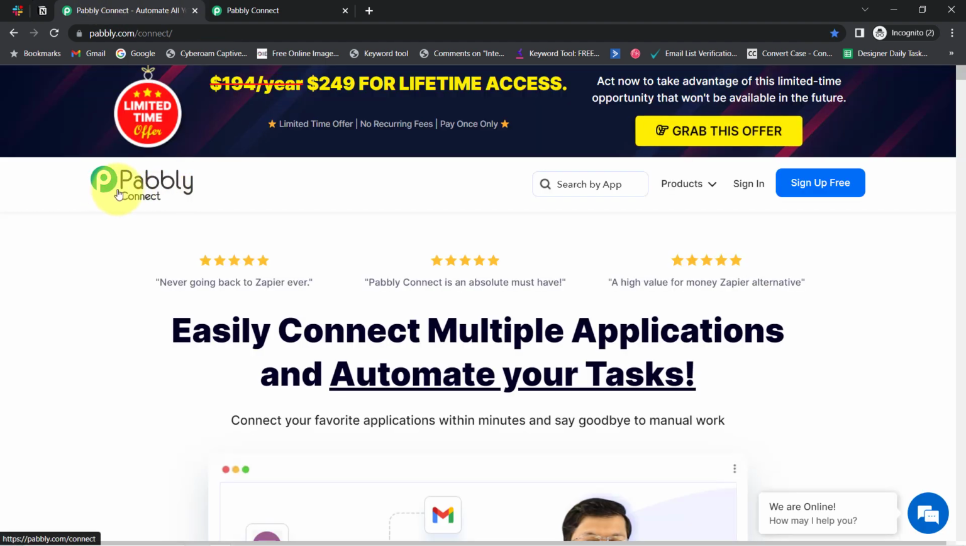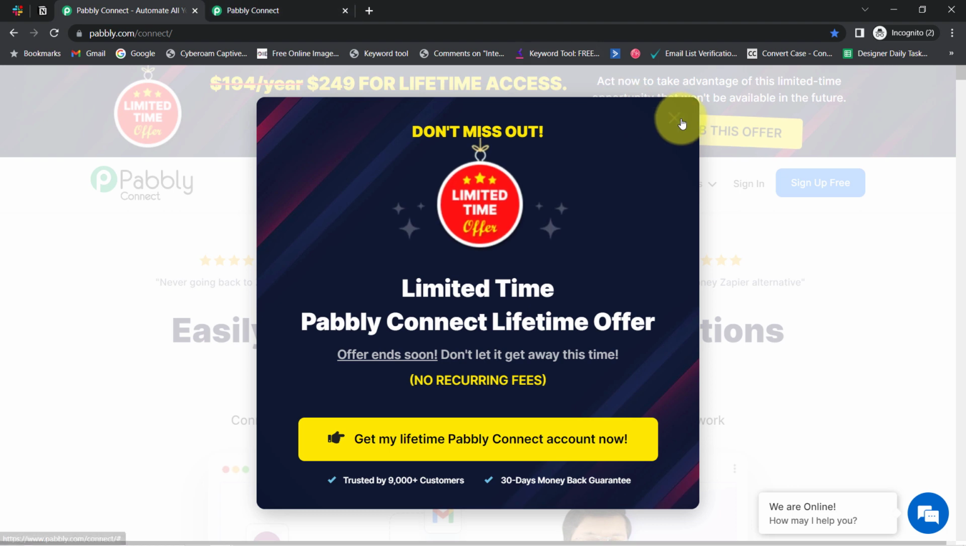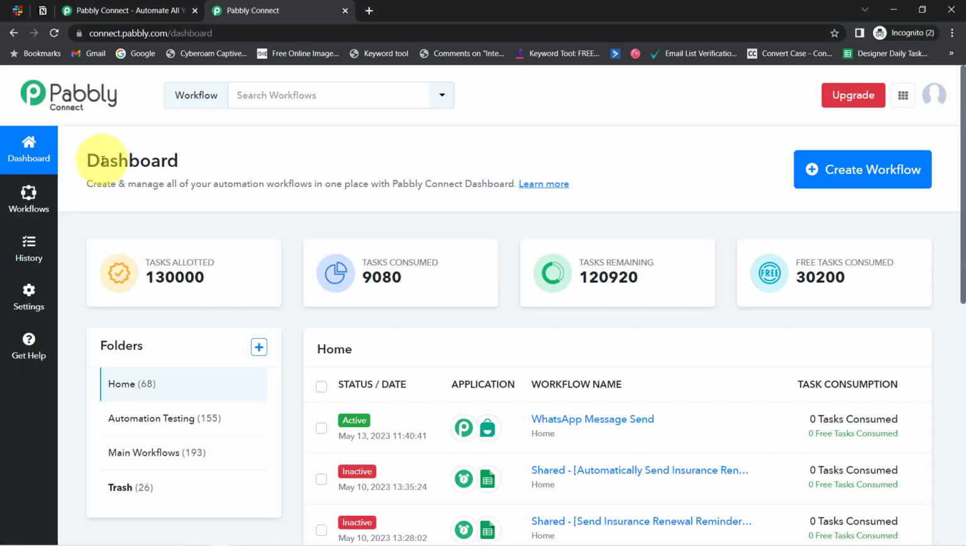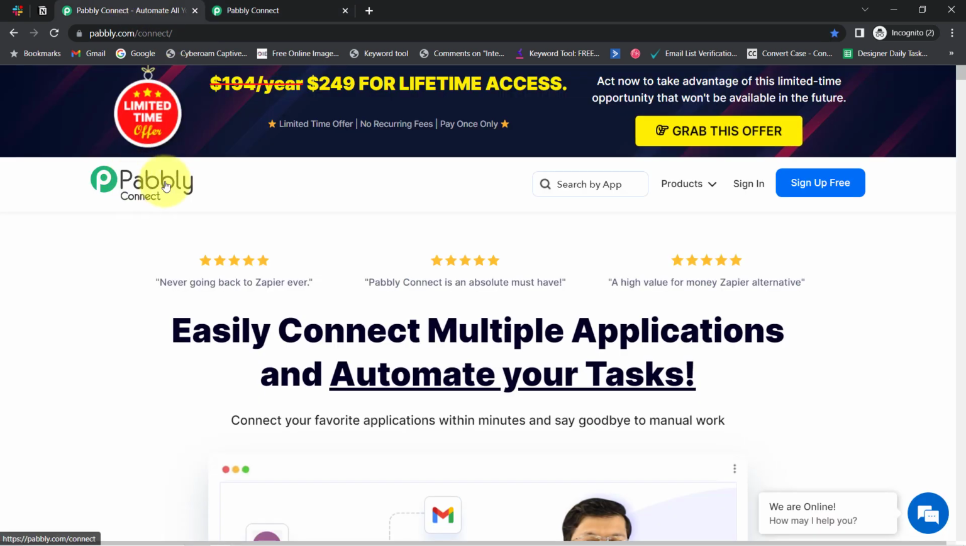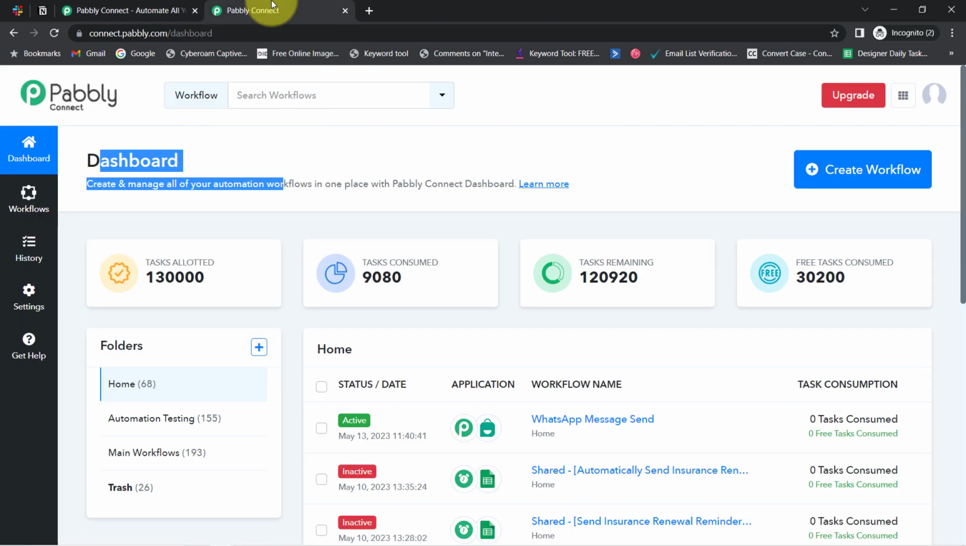It is an amazing integration and automation software, and since I am an existing user, you can see I am already logged in to the dashboard. You can also create your free account in Pabbly Connect in just 2 minutes from this sign up free button, and in the free account you will also get free tasks to test this automation.